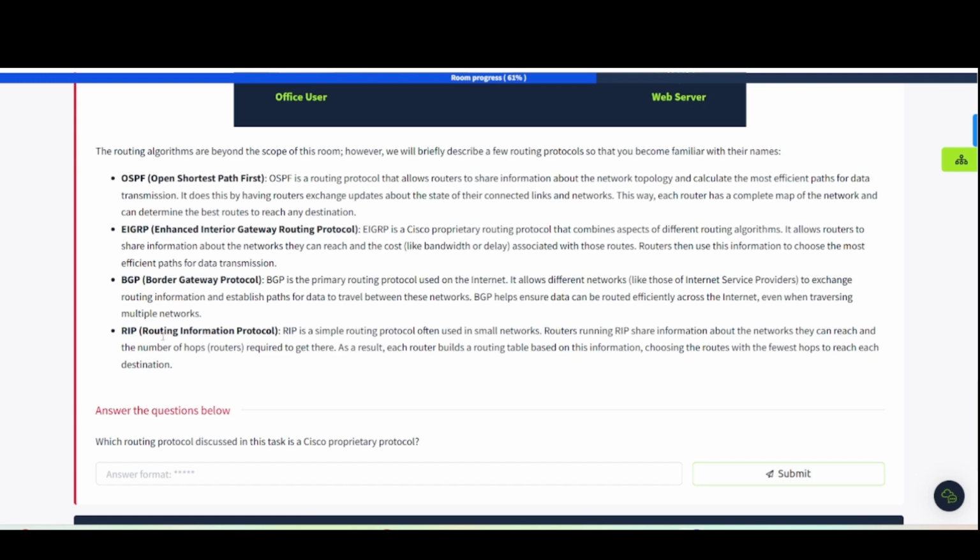You got RIP, which is Routing Information Protocol. RIP is a simple routing protocol often used in small networks. Routers using RIP share information about the networks they can reach and the number of hops routers required to get there. As a result, each router builds a routing table based on this information, choosing the routes with the fewest hops to reach each destination.